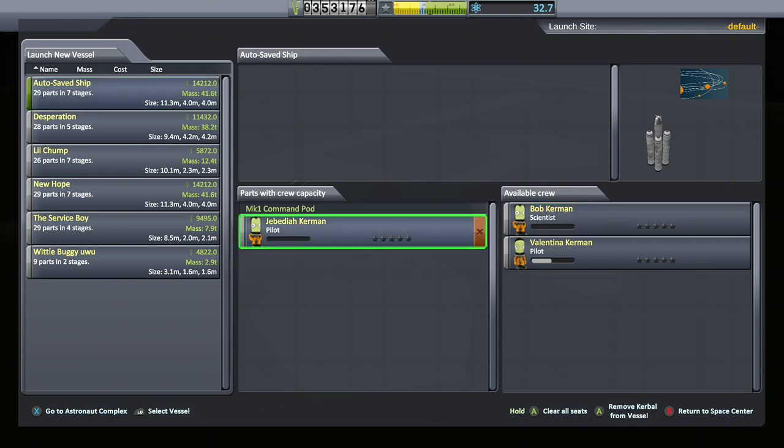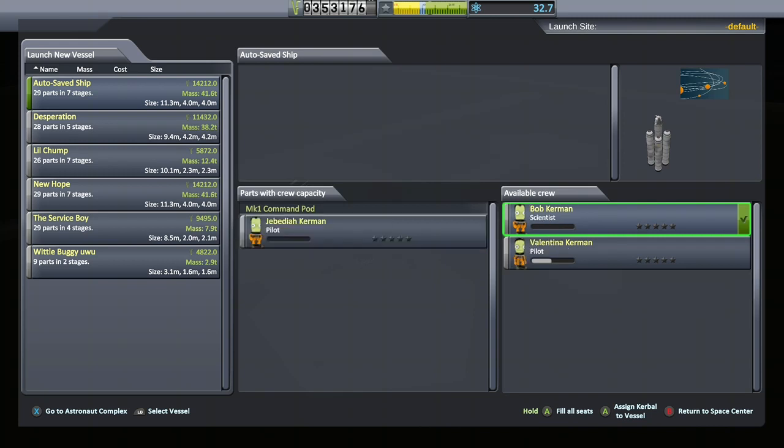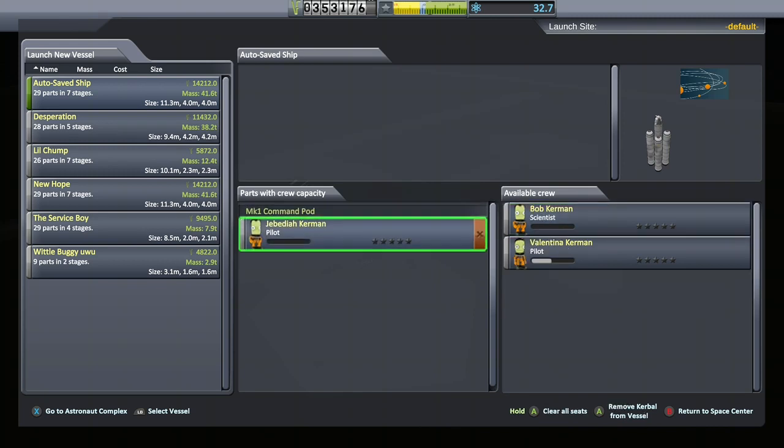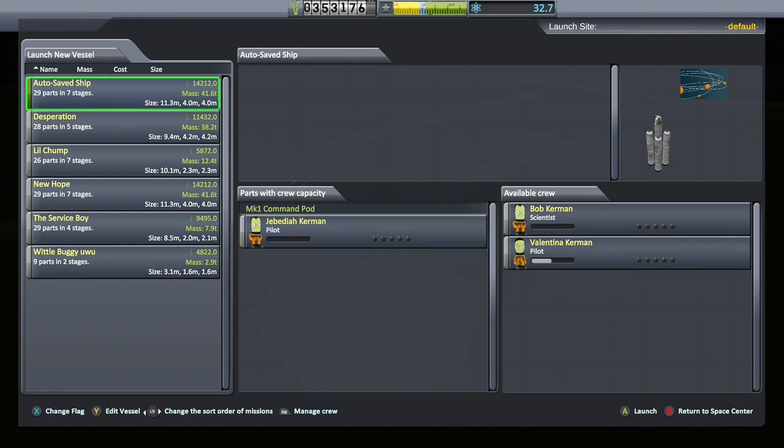Right bumper. There we go. No, we want Jebediah Kerman, please. I don't know why that switched. It switched on its own. It says he's a bad pilot now. Well, he's probably out of practice. I mean, geez. Alright, and then I want New Hope. Alright, come on, Jebediah, let's go.